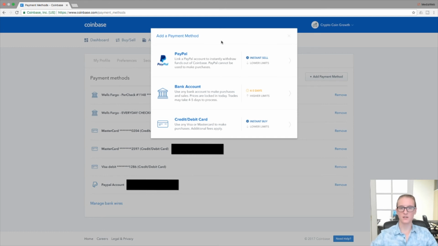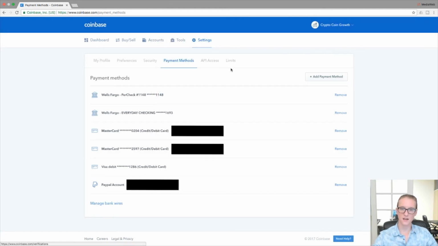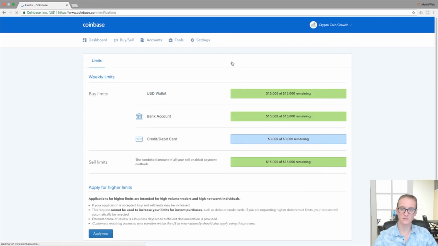And something I mentioned is the difference in purchasing power. So with these instant options, you get faster speeds, but you sacrifice purchasing power. And how you're able to check your limits is you cancel out of that, and then you check out this sub tab here. And then from here, you'll be able to see your weekly limits within Coinbase.